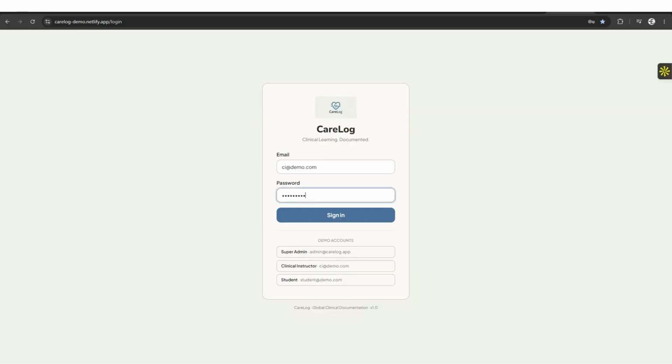We're logging in as a clinical instructor using the demo credentials. Once you're in, you'll land on the CI dashboard. This is where you manage checkoffs, review logs, and respond to student reflections.